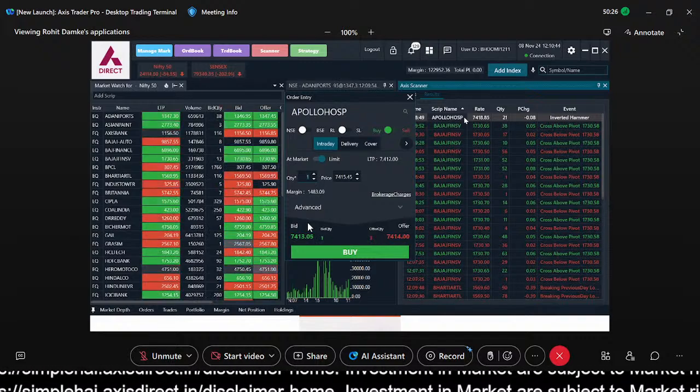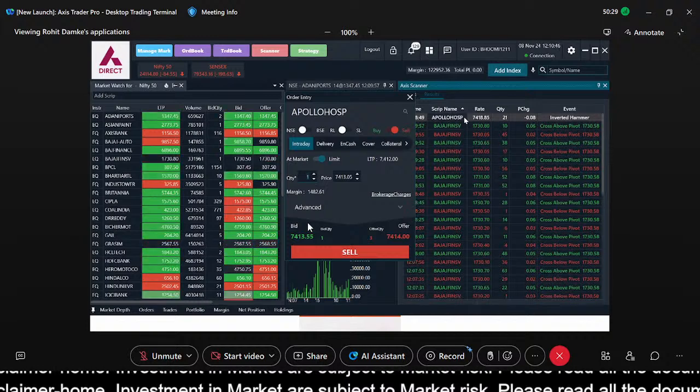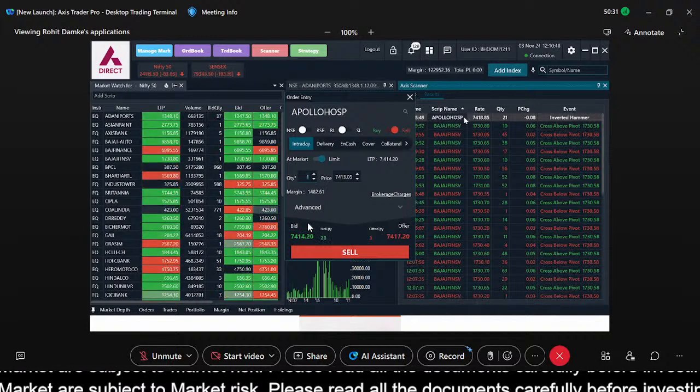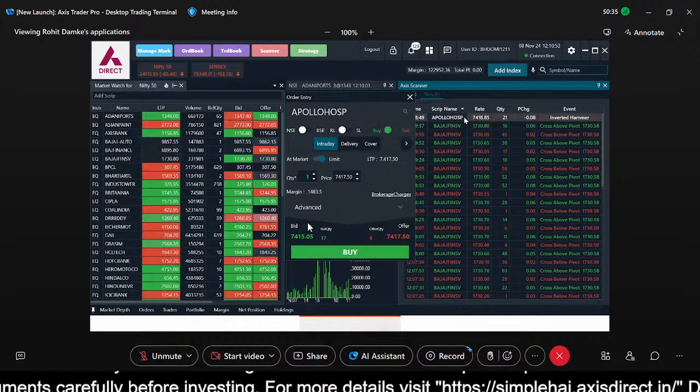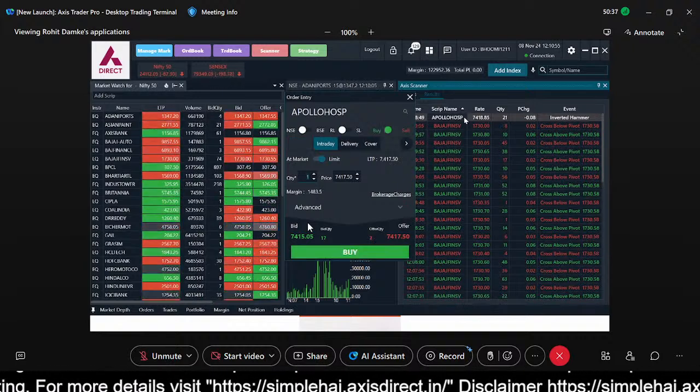If I just click F2, my order pad window would be turned to my sell order pad, and you can again place a sell order if you wish. So it's this easy to trade from this access scanner.